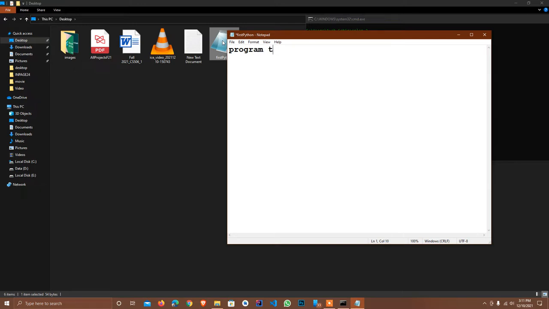So I remove it and write a program that takes two values and applies all math arithmetic operations. I use a hash because it is a comment. I have a variable num1 equal to 10, and num2 equal to 5.